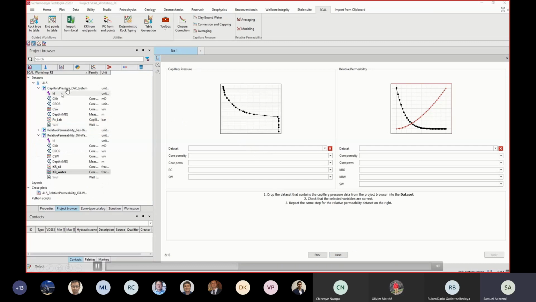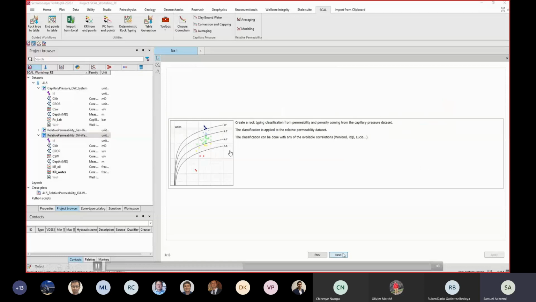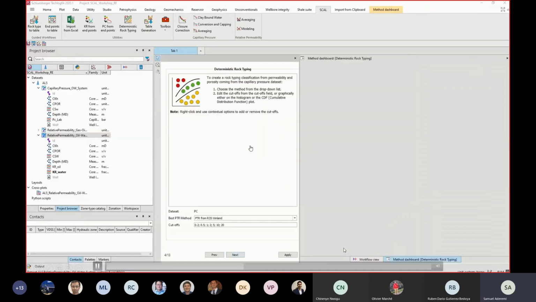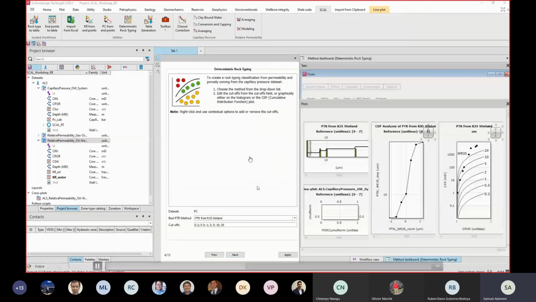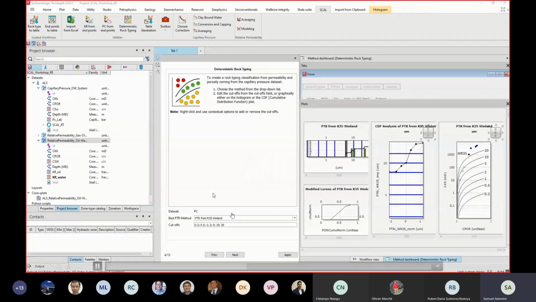data. Just click on next. Then the capillary pressure data, just drop it in here. Automatically, it will detect your porosity, permeability. Same goes to the relative permeability for the oil water system. Next is to embark on the deterministic rock typing that we talked about. And at this point, you can select whatever method that is adequate for your data. And this is best done with your petrophysicist and the geomodeler, actually.